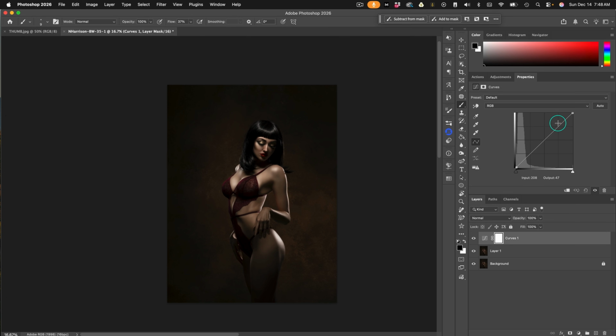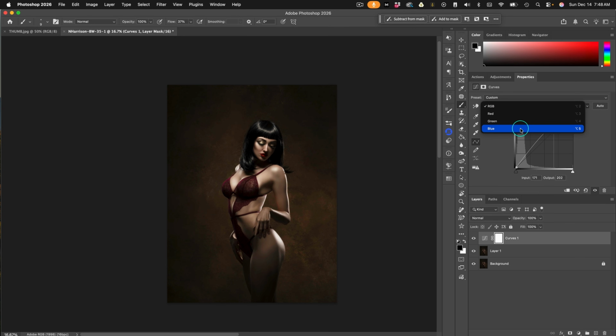So what I'm going to do is I'm just going to pull up those highlights just a little bit more, like so. Additionally, I'm going to come in and I'm going to color those highlights. And all you have to do is pull up in the blues, like so. Go to your greens, and you might want to just pull your greens to the left a little bit so that you get more of a green highlight. You can go back to your blues and you can kind of play with that as well if you want them to be even a little bluer.